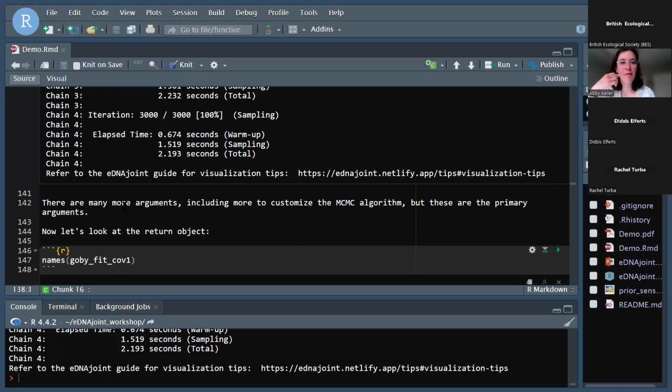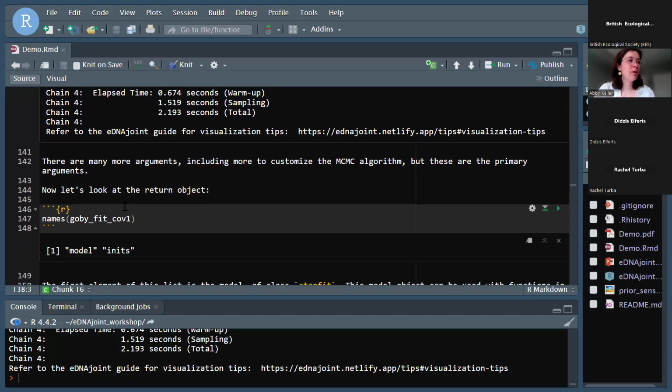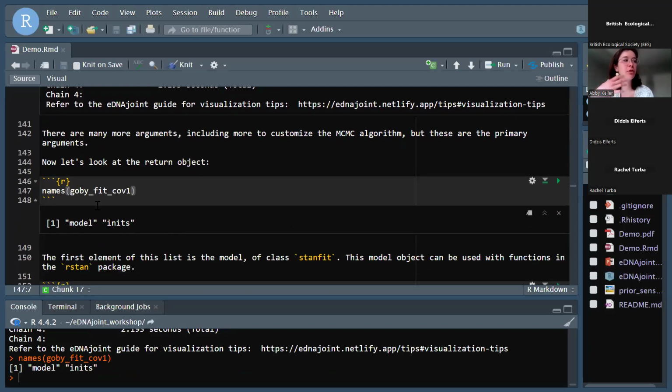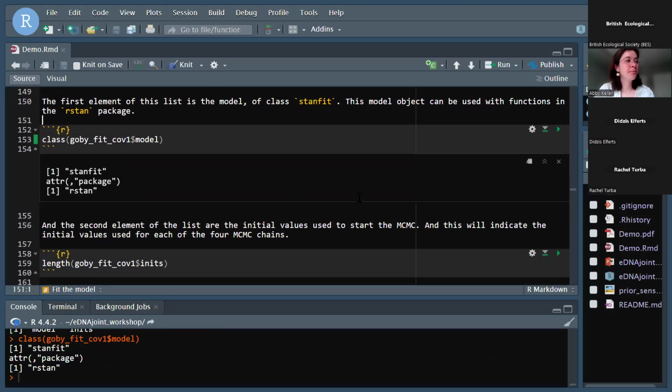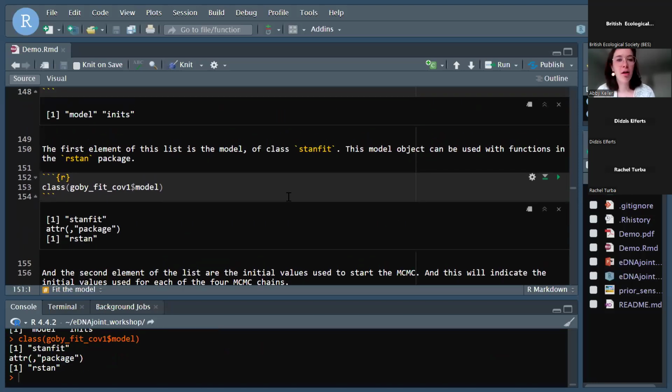There are more arguments to this function. Most of them are related to customizing the MCMC algorithm, but hopefully for most applications, you can stick with the defaults. So when we ran the model, we returned this fit covariate 1 object. If you look at the names of this return object, it is a list of 2 things. The first is the actual fitted model. So this object contains all of our posterior samples. And again, it's of the class stanfit. So because all the models were specified in Stan, you can open yourself up to all of the functions in the rstan package to manipulate this object as well.